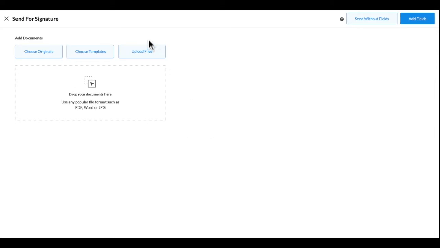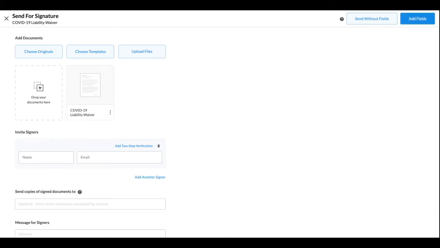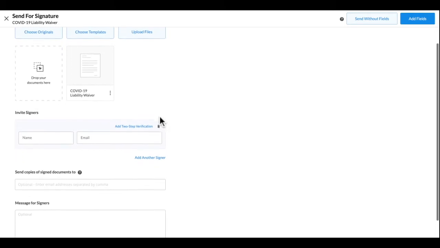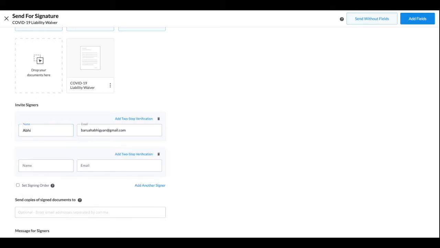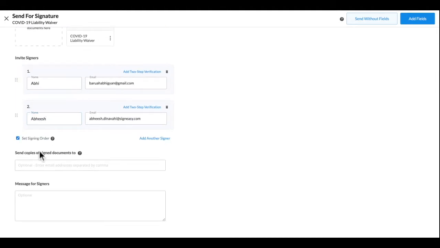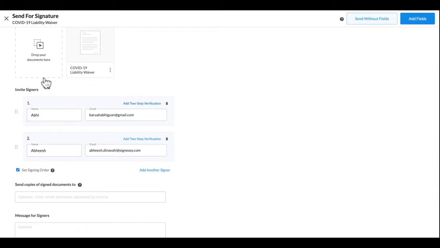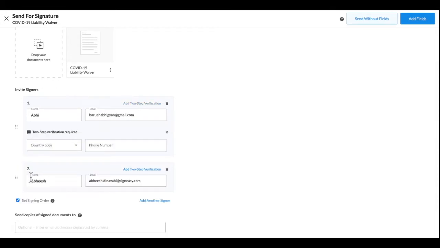You can upload documents in multiple formats. You can also use a template with previously configured recipients and document fields. Once you have your document, it is time to add the signers. You can add them manually or import contacts from your address book and set the signing order in which recipients will sign the documents. You also have the option to add a two-step verification here.